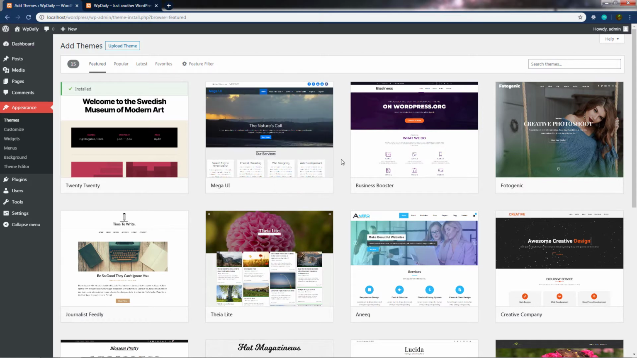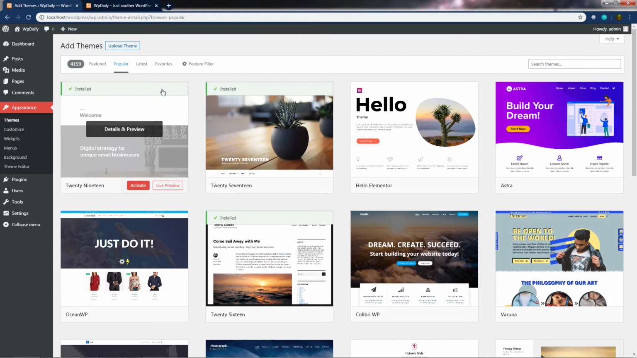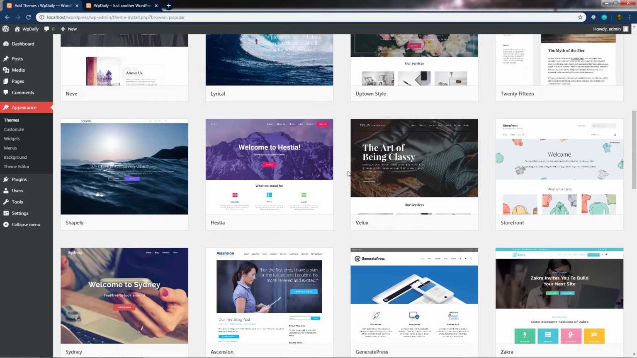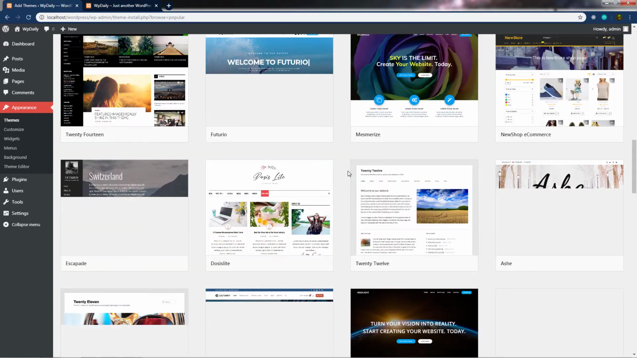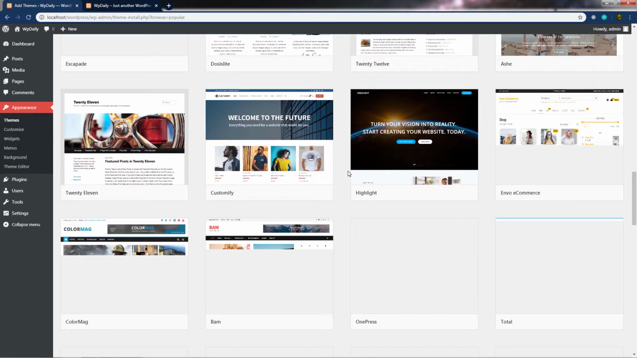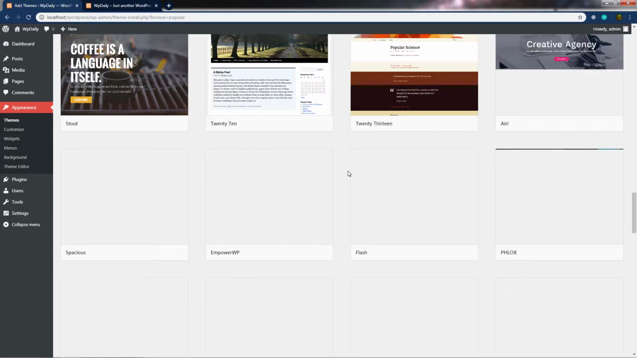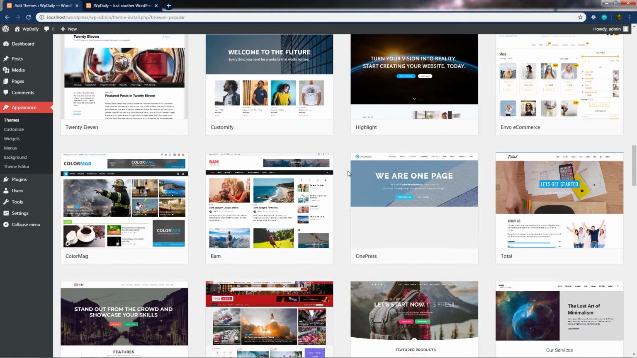But what if we want something new? Just click on this Popular. Now if you have a theme in mind, the themes in this section are some of the most popular themes. You can notice here we have different themes in this section. You can choose any theme from this popular theme section. And the themes are not limited actually. You can choose any theme, whatever you want.